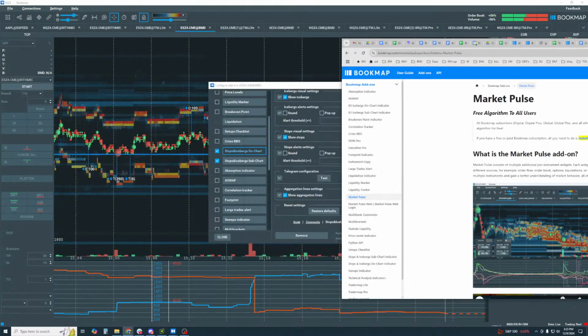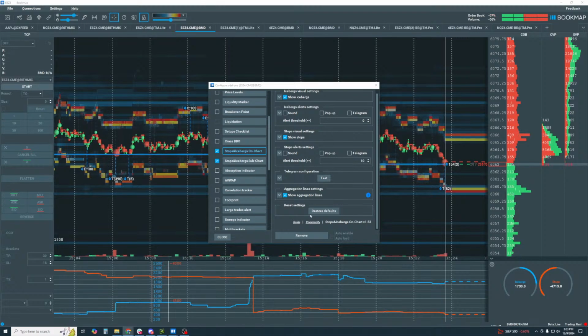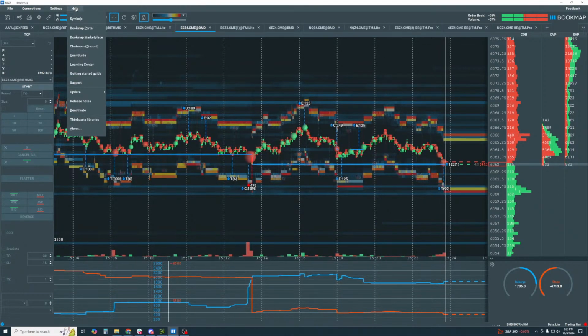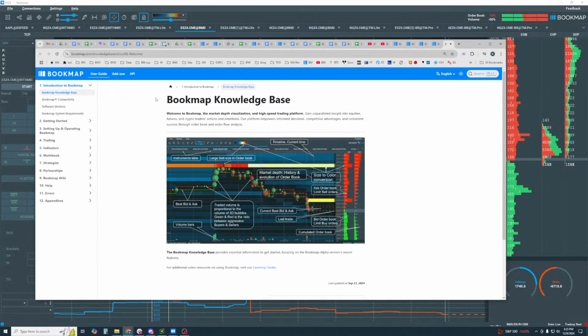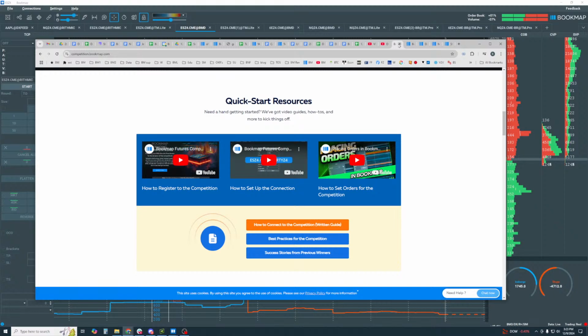Okay, there's other ways to get there as well. Like I said, once you add them here, you can click on the guide, but you can also go up here in the app in Bookmap and under help and go to user guide. That will also bring up the knowledge base. Then you just need to click on add-ons and then find it over here.